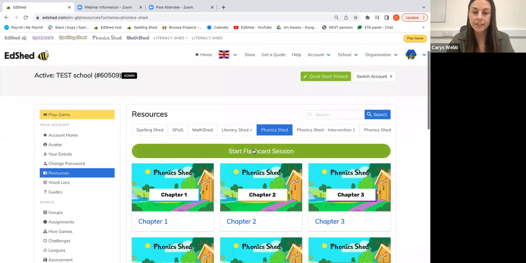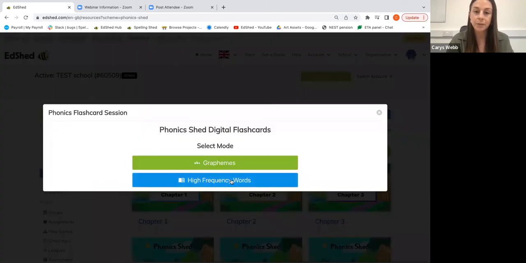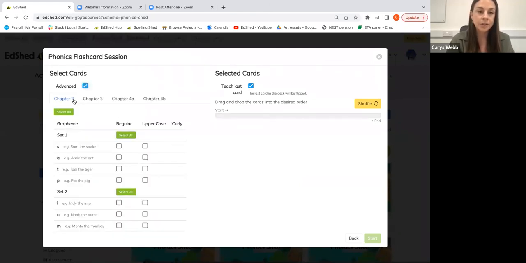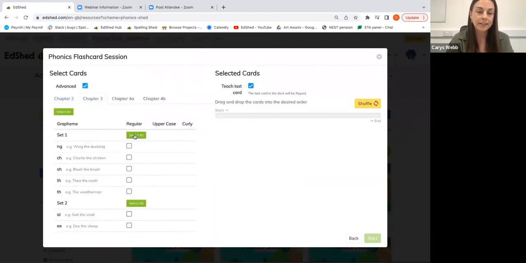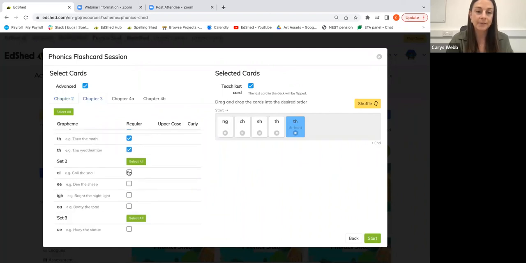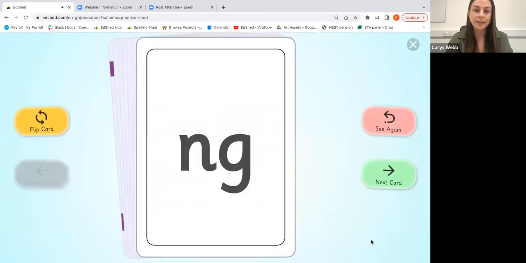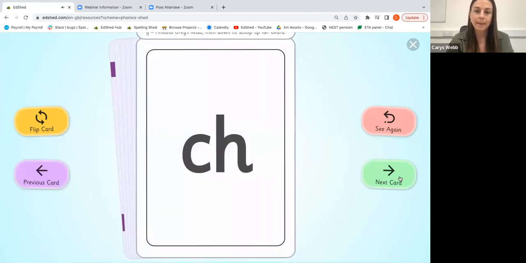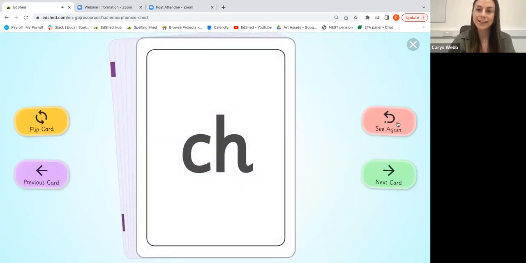There's a really lovely digital flashcard tool here, which you can do with high frequency words and graphemes. You can choose whichever chapter it is that you're doing, or specifically choose individual graphemes and click start. They then look like this, and we can flip over the card to see the formation rhyme on the back. If they haven't quite got this, you can reshuffle it and click see again, and that'll be reshuffled within the pack.